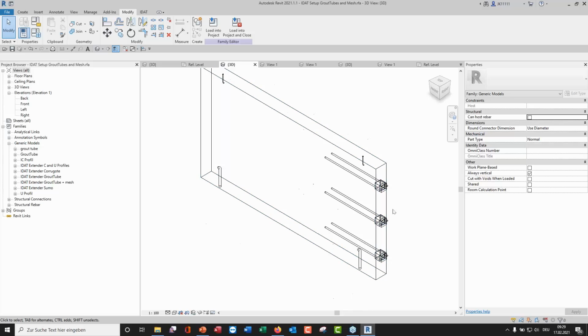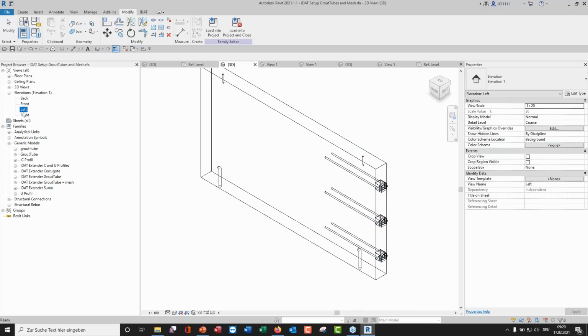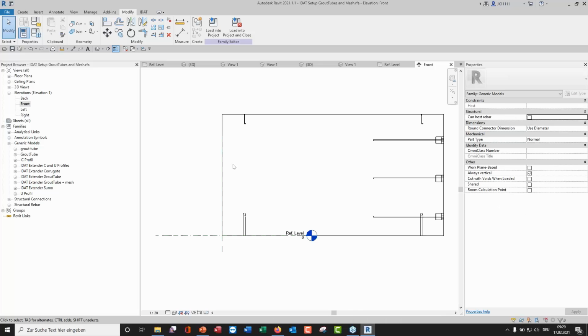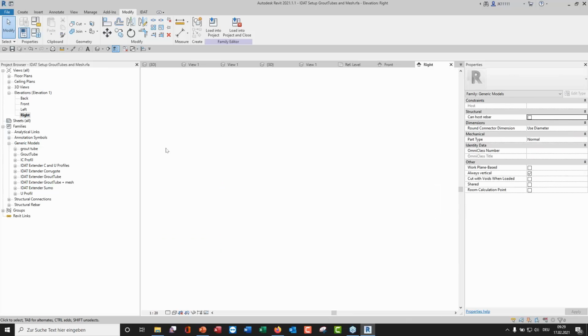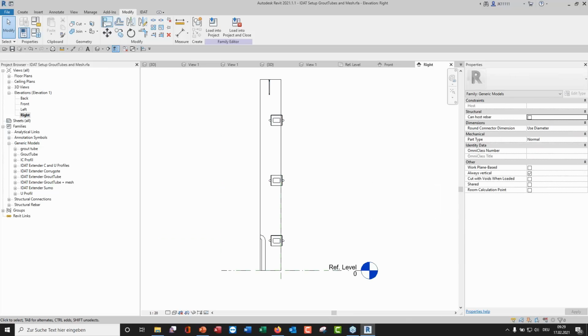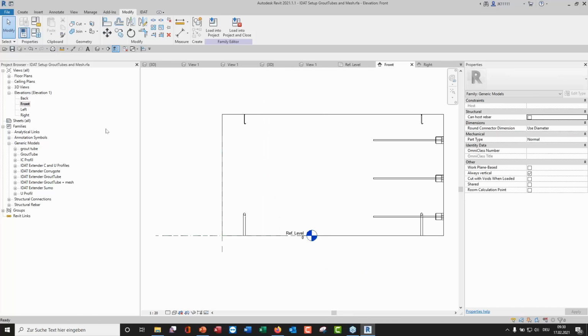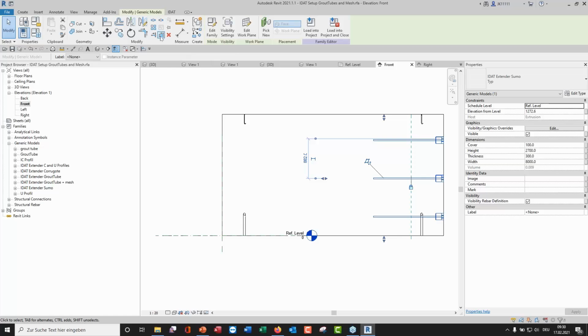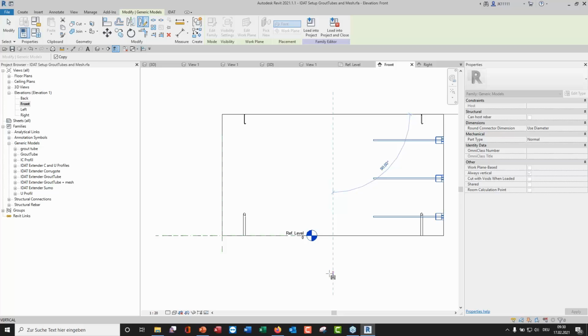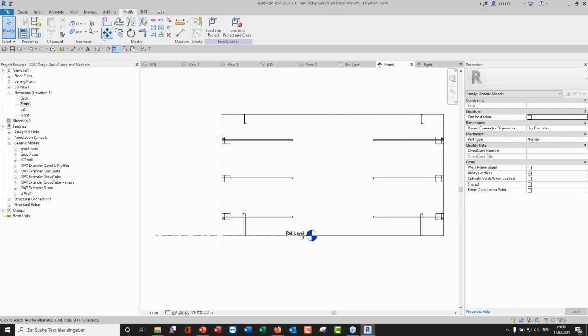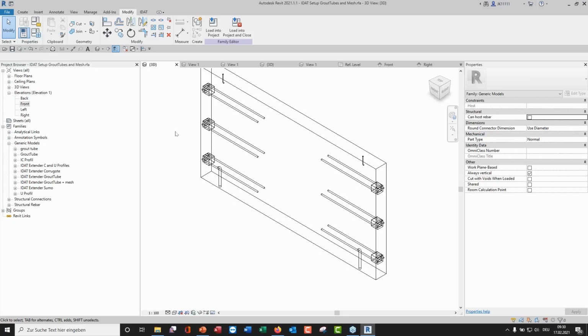So this should be made like this. Go in different views. Okay, let's do that on the right. Maybe we can specify that in the middle. It's okay, that's fine. And when we take a look to the front, I like to mirror that in the middle of the wall. So that looks good. Okay, and we'll save that as a new extender family.